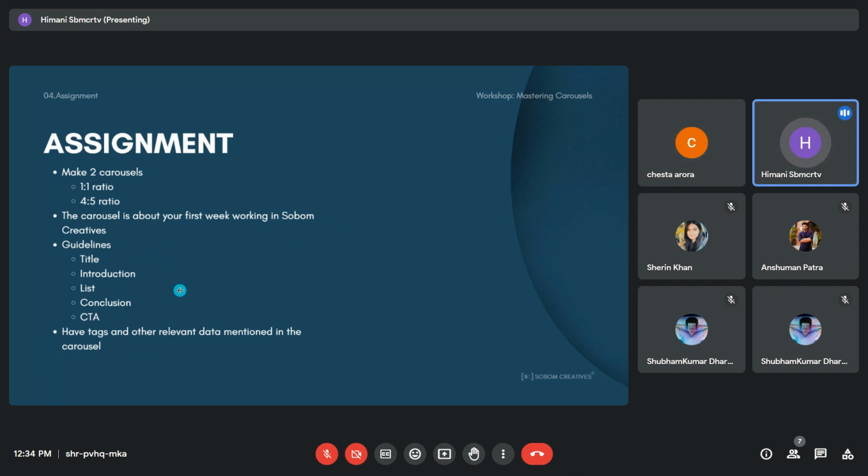Whatever guidelines we have worked on, the format is: title, introduction, list, conclusion. So all of that data, you follow that, and create your own carousel. You can follow your own theme, style, template, and do that. The only thing necessary is all the relevant data has to be put onto the slide, and it has to be scannable and readable. You have understood that, right?